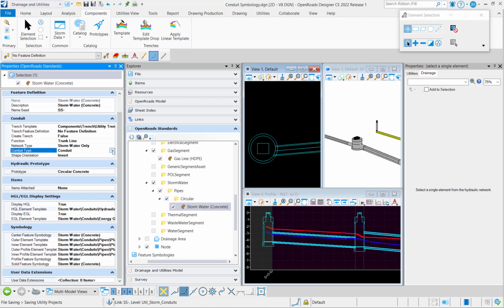The conduit type is going to control the element properties that get used after you place the element. So when I change the conduit type here, I'm going to get a different list of prototypes available because a channel is going to have different hydraulic properties than a conduit, and a conduit would have different properties than a gutter, and so forth. When we think about a conduit, this can be closed and open shape, so this is going to include the ditches as well as pipes and culverts. And then the shape orientation is going to control how the trench template gets applied to your conduit.